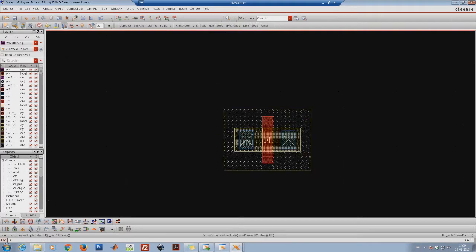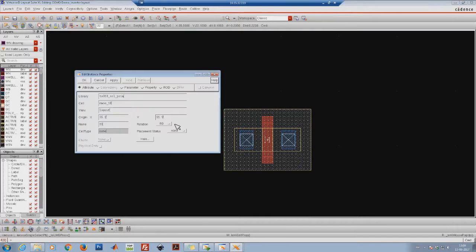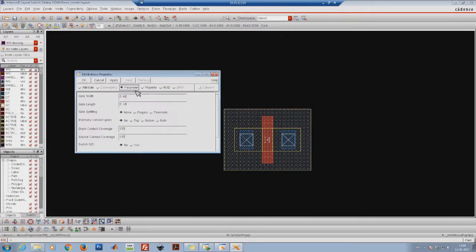Now I have placed my NMOS. Now I need to make the size of the NMOS similar to the size that I have taken in the schematic. So with this NMOS selected, press Q to get the properties window. In the parameter tab, you'll see the parameters of this device. Since I have taken 2 micrometer for the width of the NMOS, we'll take 2. The gate length is default 0.18, and it is the same as the schematic. In the schematic also we have not edited the gate length.